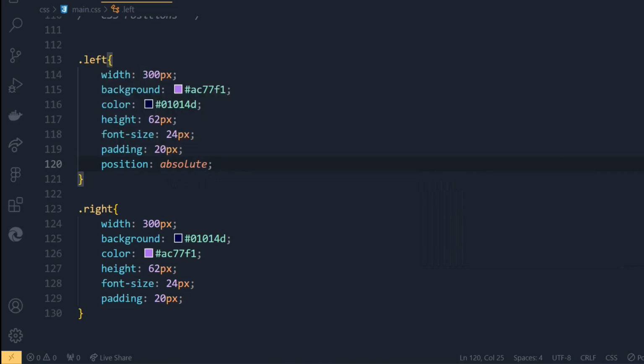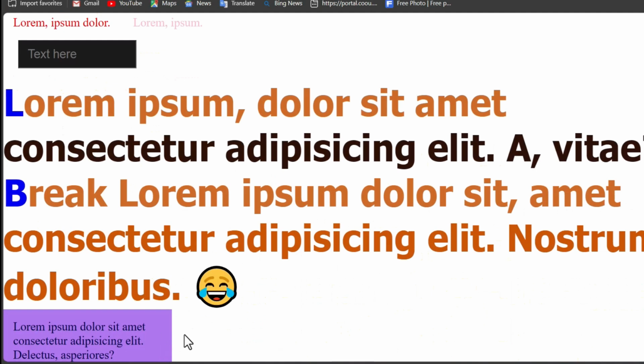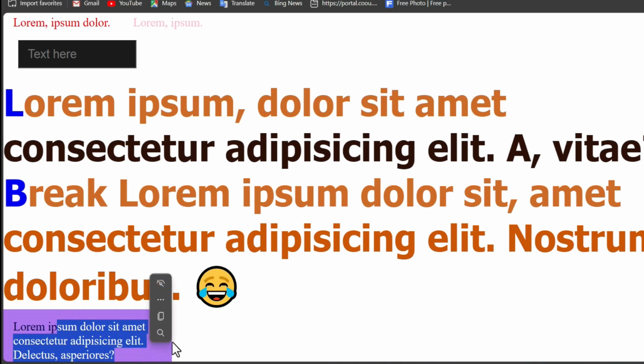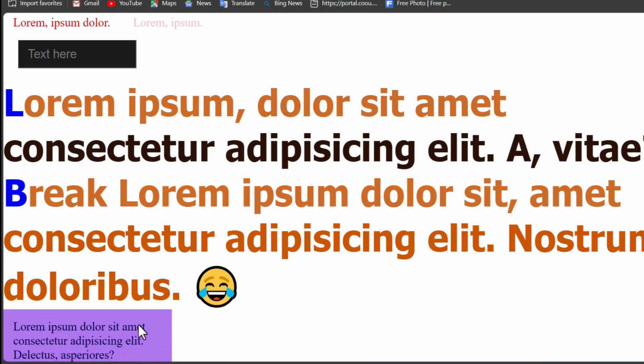Now that I've given this thing position absolute, it might not look right. Can you see what happens now? Why do you think the other one has disappeared? It hasn't really disappeared. It has simply gone behind this first one here. That is what happened. This second section on the right has gone behind this first section on the left. Why? Because I gave it position absolute.